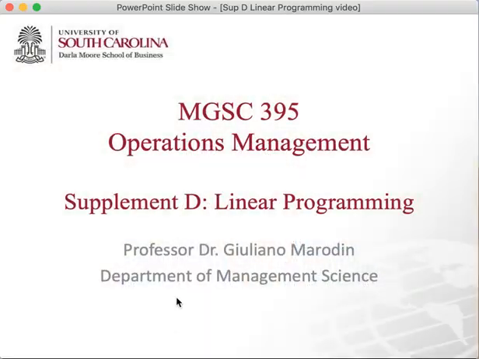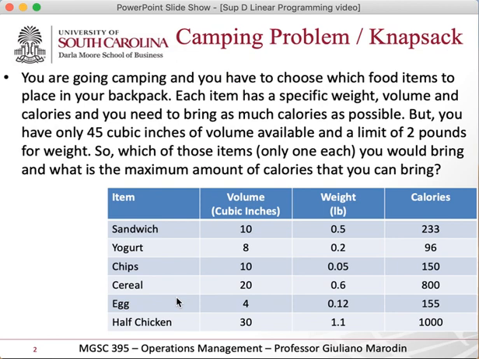So I'm gonna start talking about linear programming with a specific problem that I want you guys to think about. Let's say that you're going to camp and you have to choose items to place in your backpack. Each has specific weight, volume, and calories that you need to bring. But you only have 45 cubic inches of volume available and 2 pounds of weight. So which ones would you bring?